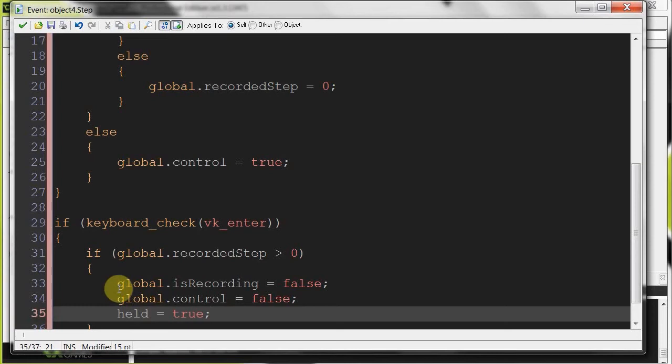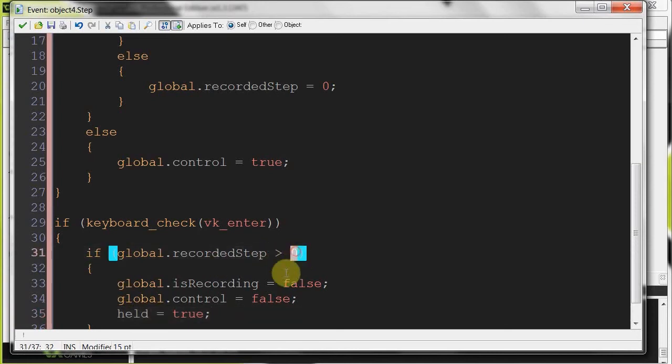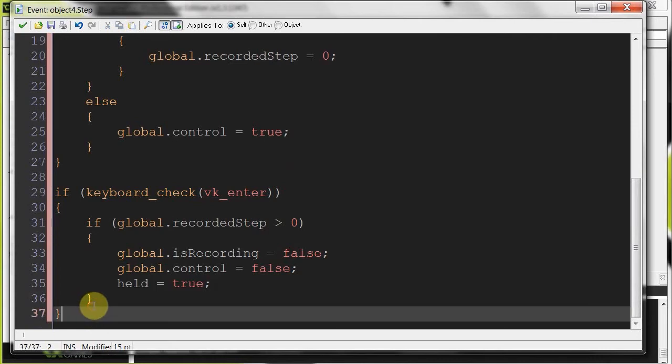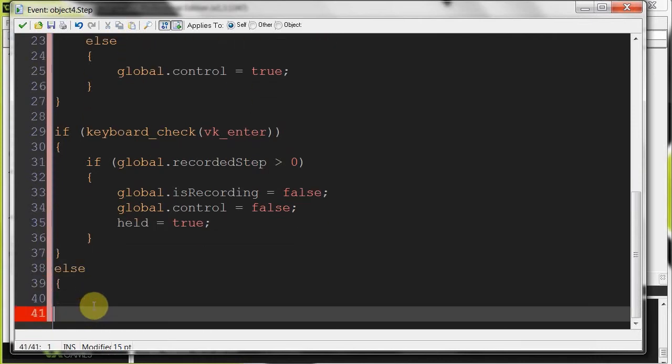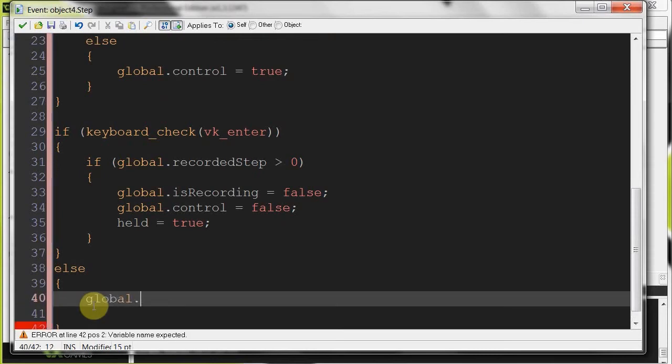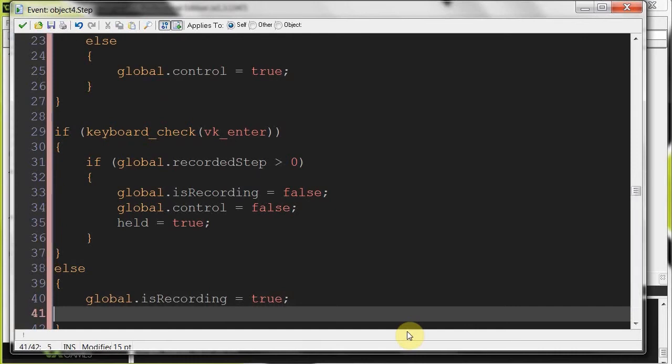We are, first let's go from the top. So if our recorded step is greater than 0, so if we have some memory, it means that we are no longer recording, because we're now going back in time. We no longer have control of our objects, control equals false, and we are holding down this key. Next, we're going to say otherwise. So if we're not holding down this key, which is every other time, we're going to say global.is recording equals true, like that. So when it's not being held down, it is recording.